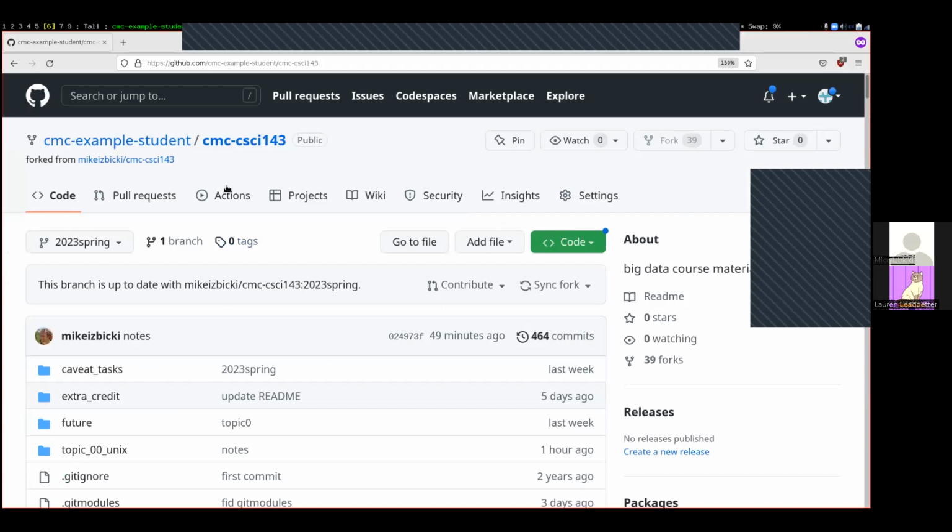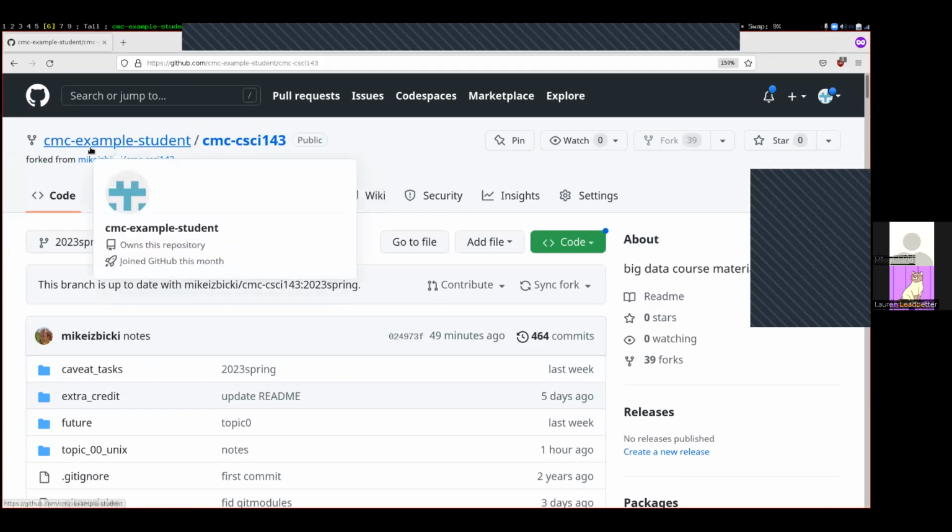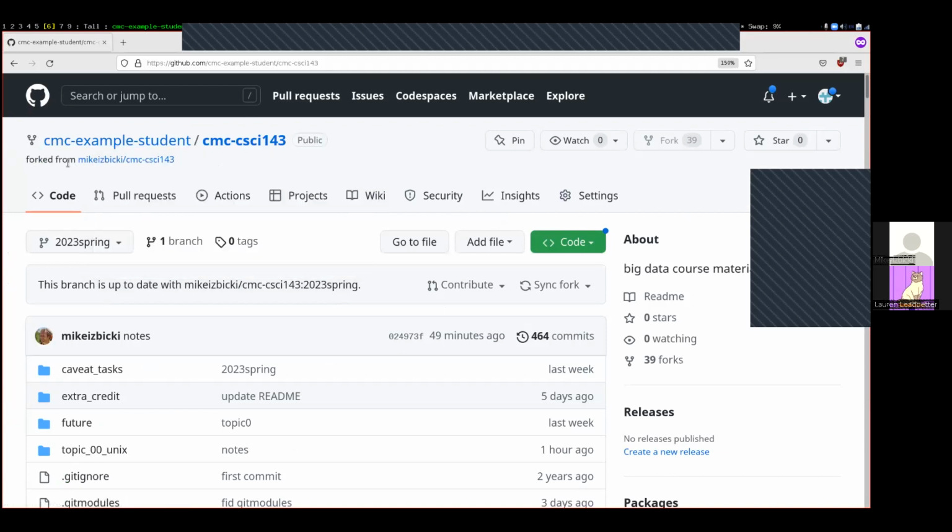There are two important things. The first is make sure you're on the fork, on the origin repository, and not on the upstream repository. So we're on the origin repository here. I know that because it has my username right here, the student username instead of the instructor username, CMC example student. And it also tells me forked from right here.